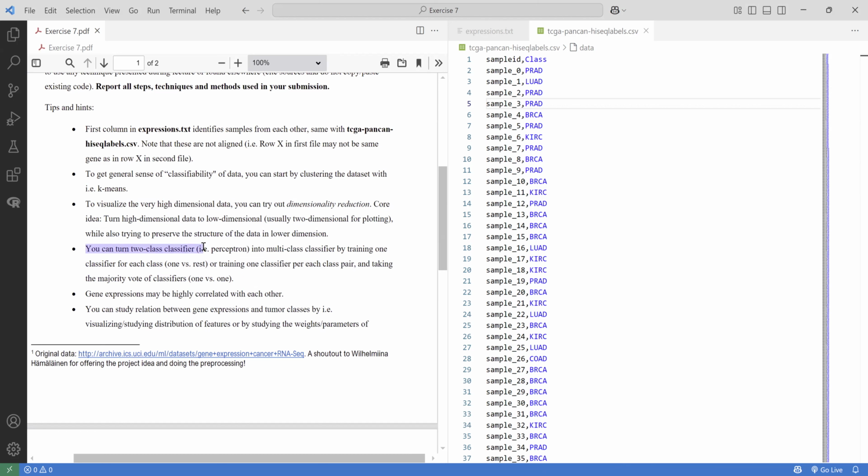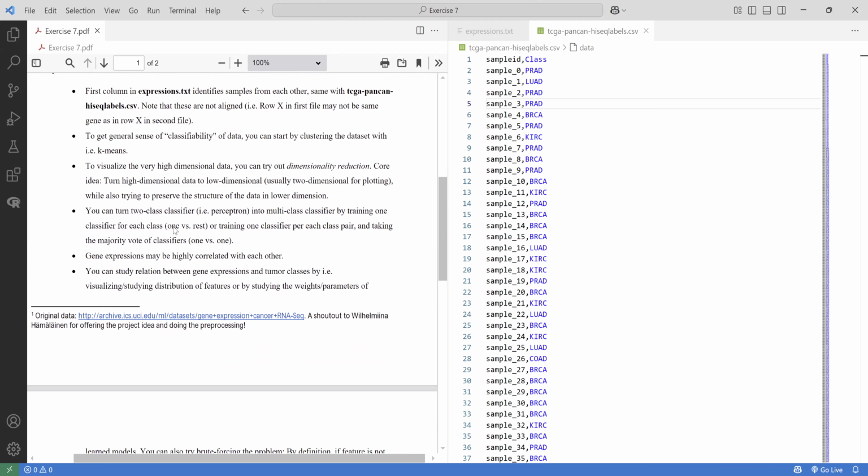You can also turn a two-class classifier perceptron into a multi-class classifier by training one classifier for each class, or training one classifier per class pair, taking the majority vote of the classifiers. The difference between these is called one versus rest and one versus one.